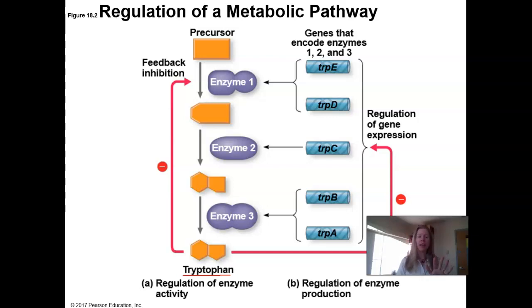Right? And that's what negative feedback is. Negative feedback says the end result of a reaction, or in this case a series of reactions, is to negate that reaction. So once we have enough tryptophan, we want to turn off this metabolic pathway, right? We've got enough. Let's save our time, our energy, our enzymes, etc.